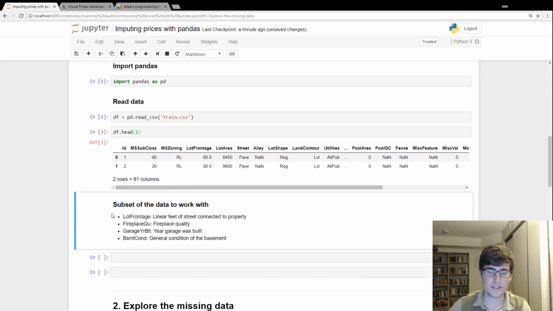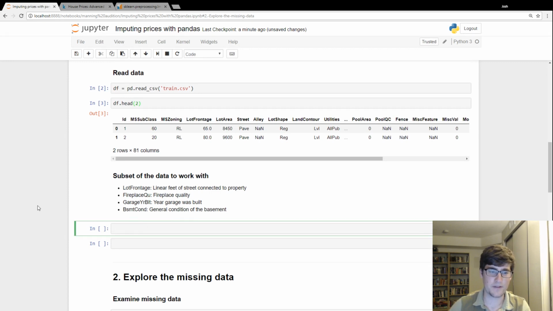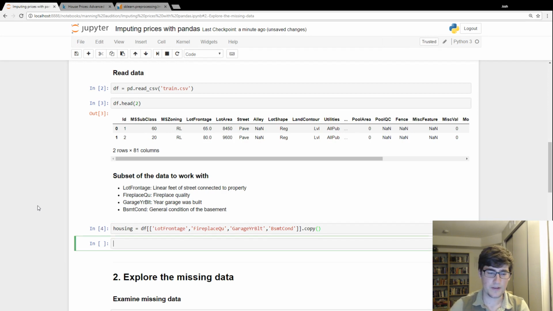For the purposes of these exercises, we're going to work with a subset of this data frame. So let's create a copy of 4 of the features from our data set. We're going to create the data frame called housing, which is going to be the features lot frontage, fireplace quality, garage, year built, and basement condition. And we're going to create a copy of this data frame so that we don't manipulate the original data. All right, let's look at the head of that housing data frame.